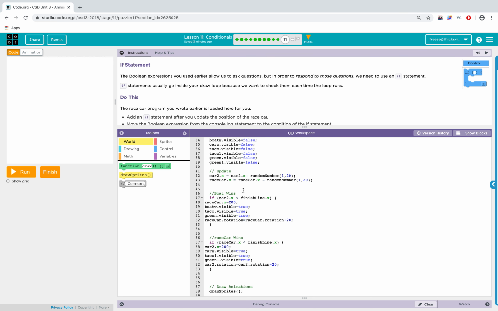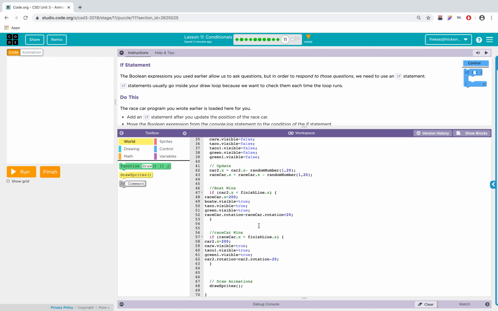So, throughout the rest of my code here, we'll see what happens if the car wins or if the race car wins. But this right here, this is my race. Okay? So what happens if my boat wins? Here I've got a comment: when the boat wins.